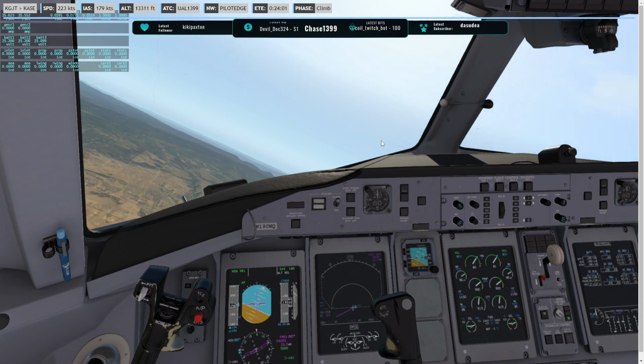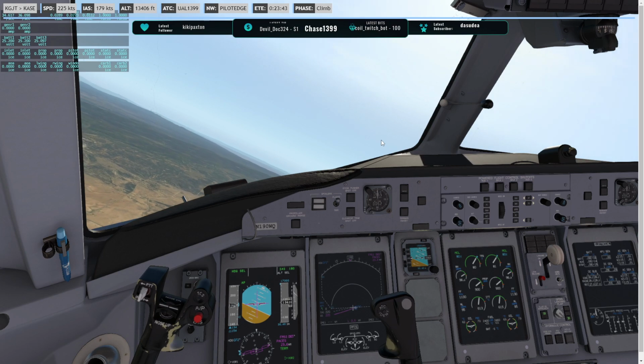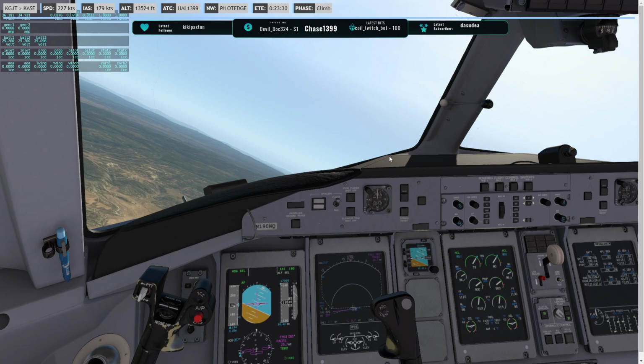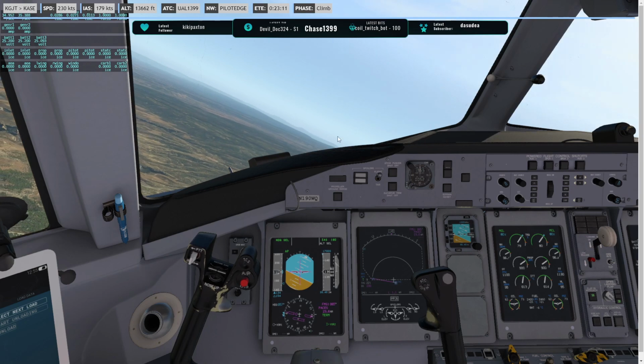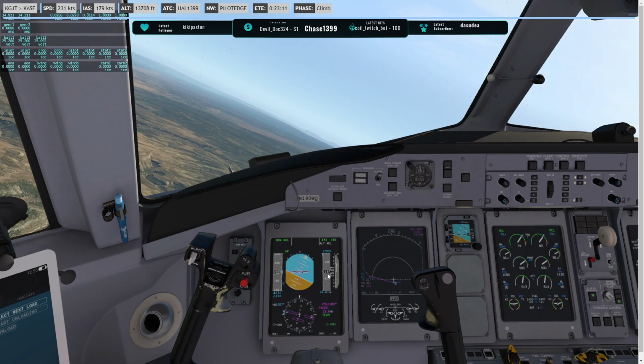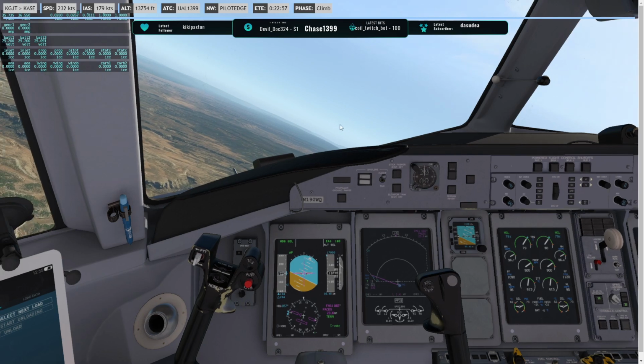Altitude select is still set. We could lower the speed to get a better climb performance, but I'm only going up to 17,000. I'd rather keep the speed somewhat high.